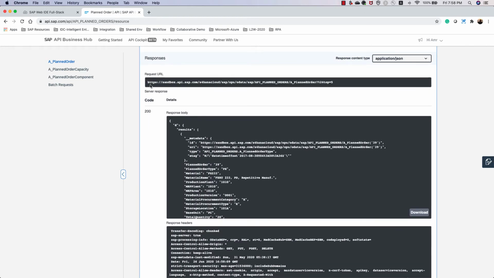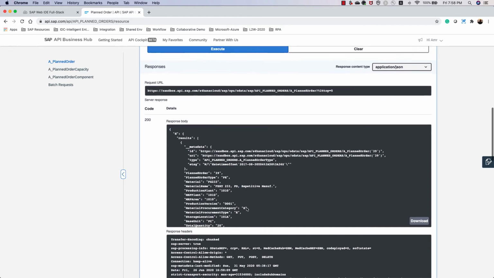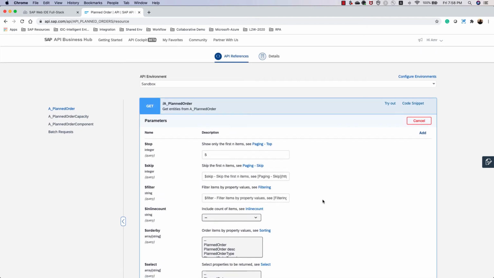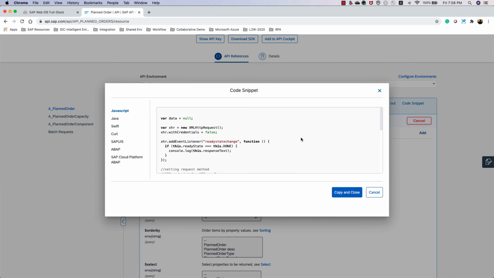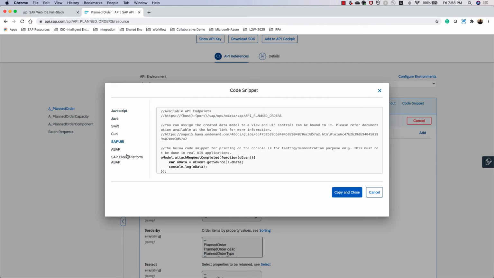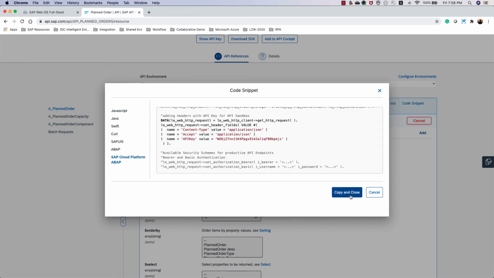So you can view the response returned. This is the URL for the response. This is the response body. So you can have a better understanding of the structure. And if you're convinced of that API and you want to use it in your project, you can leverage one of the features here, which is the code snippet. If I click on code snippet, it automatically generates the code out of the box in 7 different languages. So you can get the code in JavaScript, you can have it in Java, you can have it in UI5, you can have it in ABAP. So you can copy and deploy.